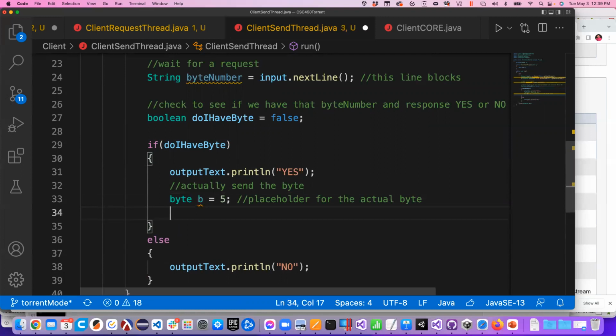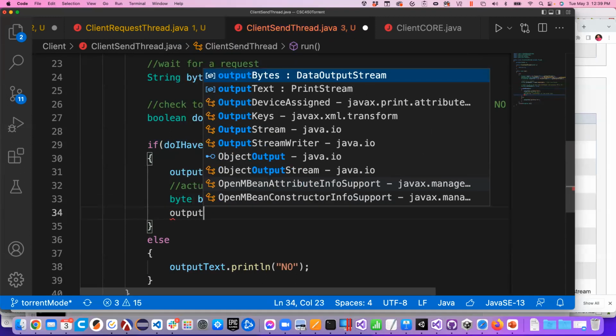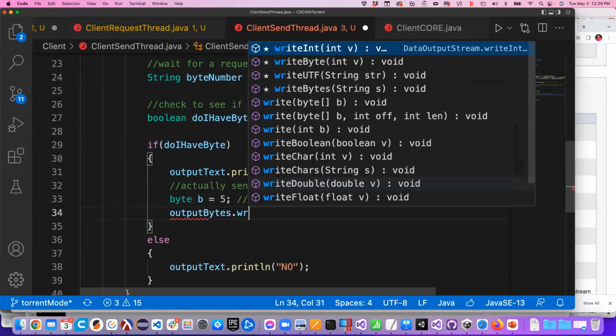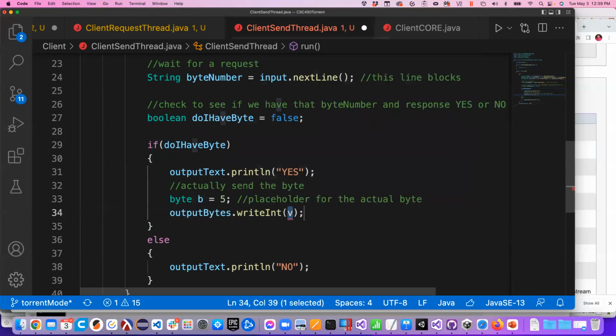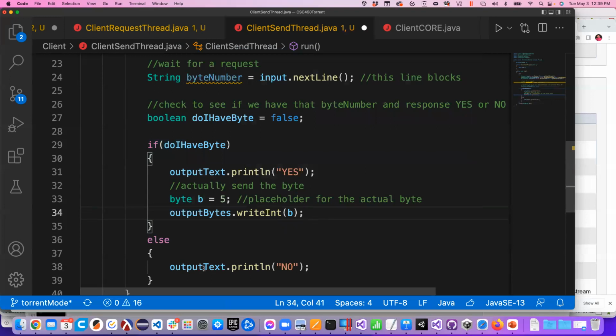There's my placeholder for the actual byte, and then I'm going to use my output bytes, and I'm going to write a byte, and the byte I'm going to write is B. They asked for a byte. I somehow check if I have the byte. We don't have the infrastructure for that yet. So we haven't decided how we're storing our files.